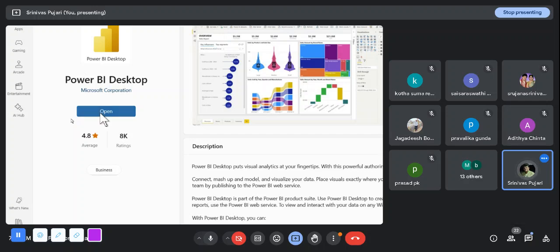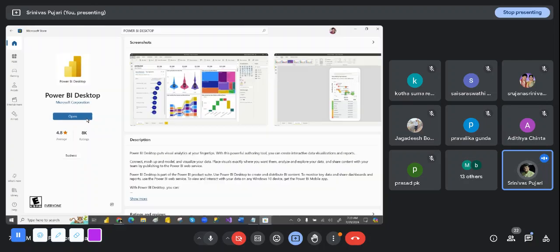After that, based on your internet speed, it will not take more than 5 minutes, guys. It may be 5 or 10 minutes, but it will not take much time. It will quickly install, like how an app is installed on your mobile. Once you install it, you can pin it to the taskbar.